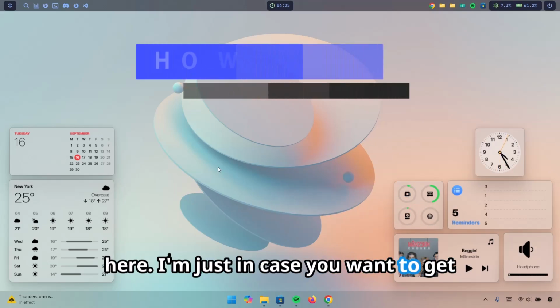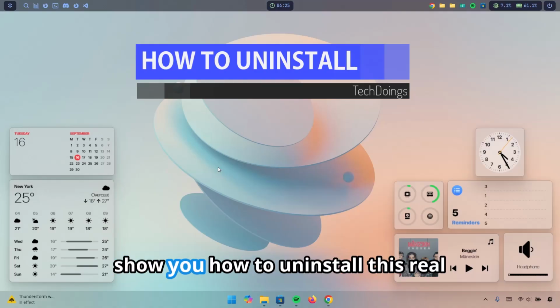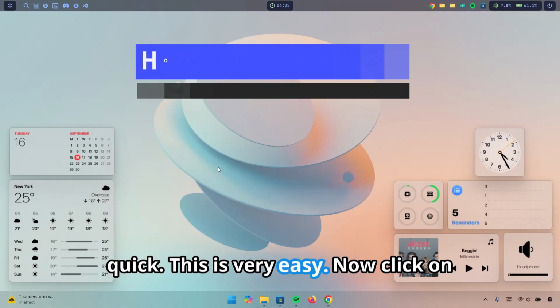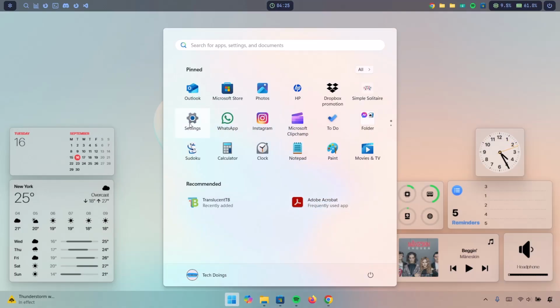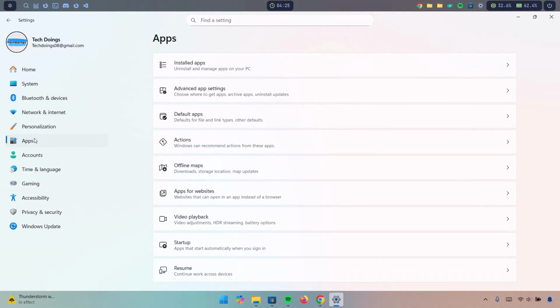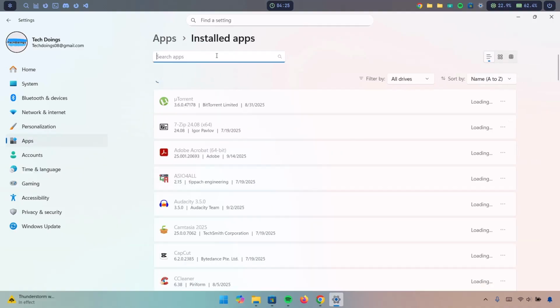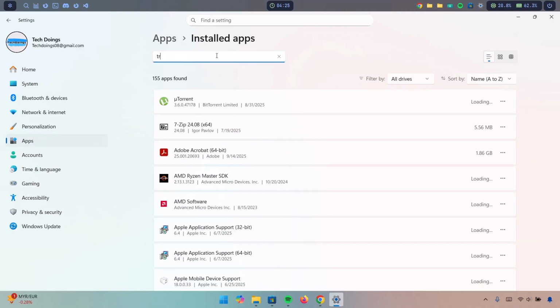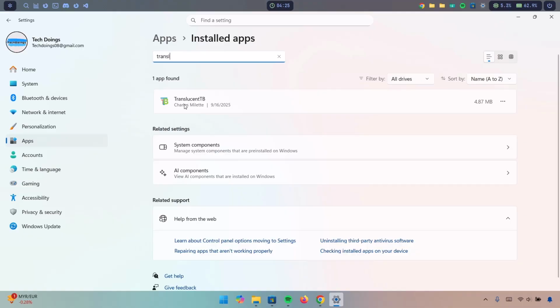And just in case you want to get rid of this old setup, I'm going to show you how to uninstall this real quick. This is very easy. Now click on this Windows icon, go into your settings, go to apps and go to installed apps. First you want to search for Translucent. Now you have TranslucentTB. Navigate to the right side here, click on this three dots and select uninstall and select uninstall again. Then follow up with the on-screen instructions to uninstall it.